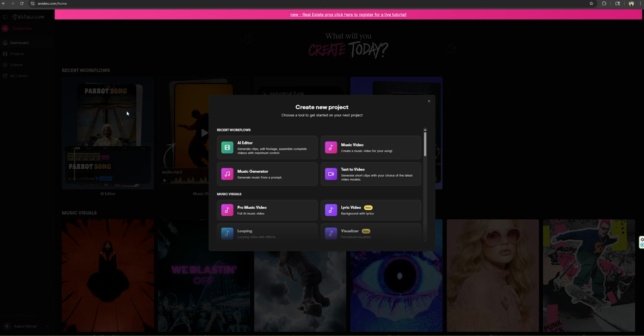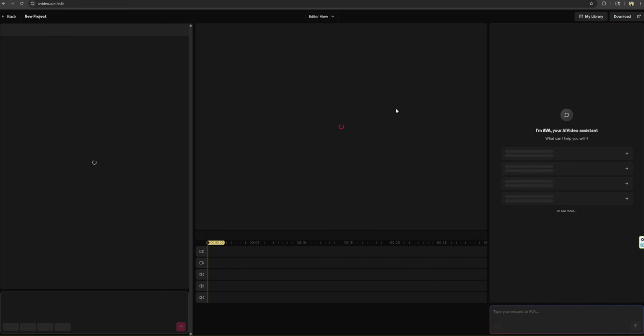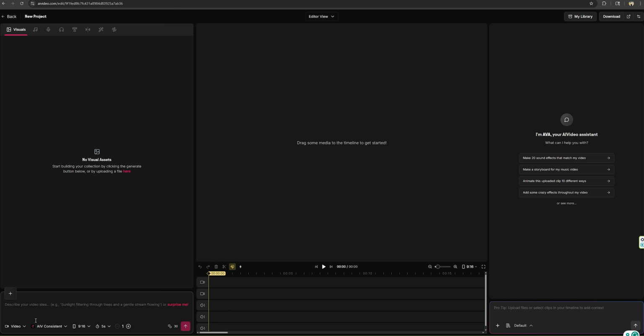Once you sign up, you need to go to this Create New option and select the AI Editor option. Okay, this is where I'm gonna generate all the videos. First, I'm gonna make the images, and then I'm gonna convert them into videos.